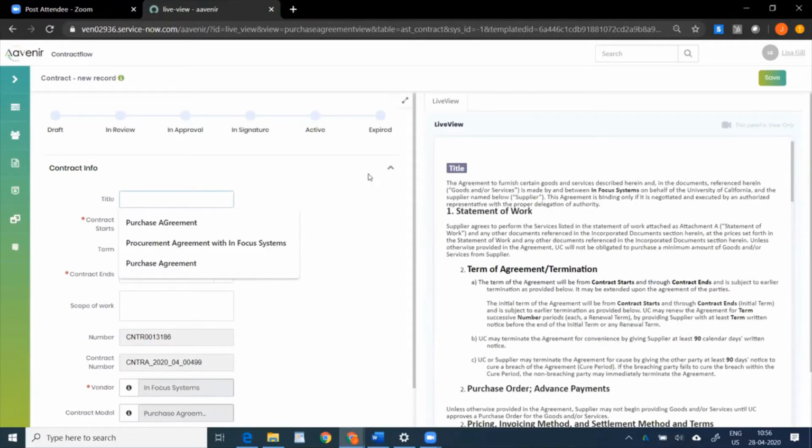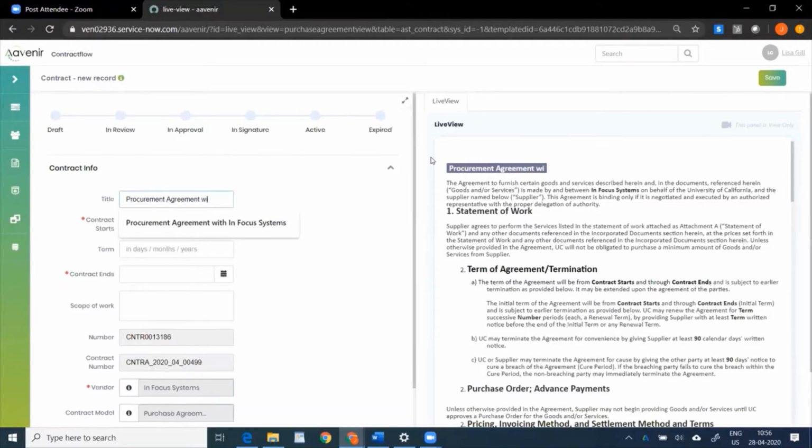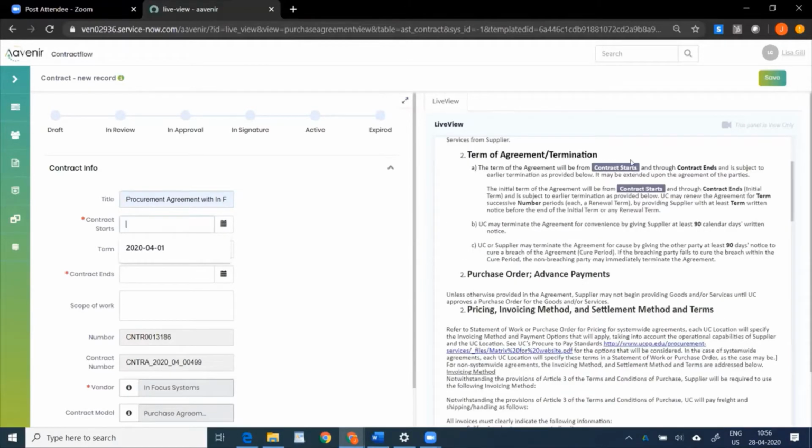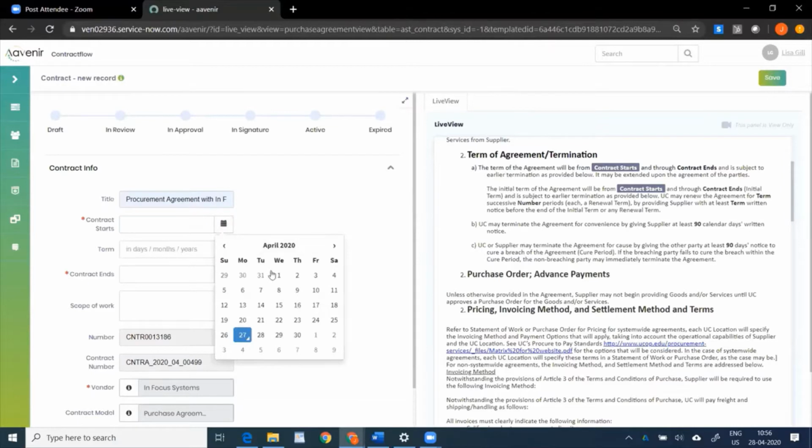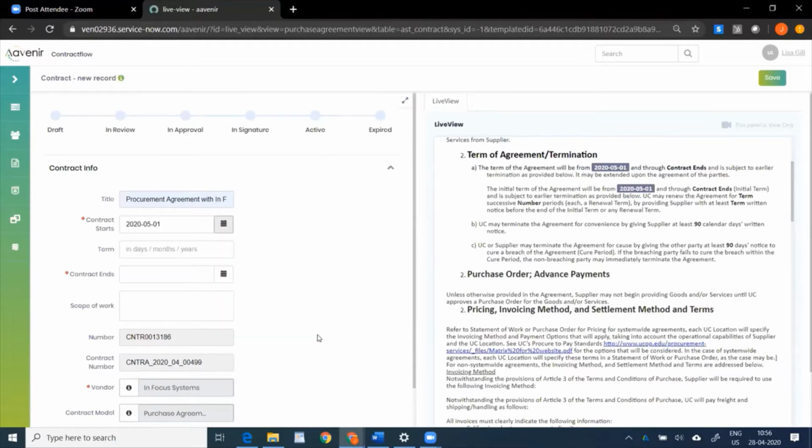As soon as I click on it, it replaces this there. Let me type: procurement agreement with InFocus Systems. Immediately, as soon as I type here, it shows up here. Similarly, I click on here, it shows where it's going to replace this. So I'm going to say, I want to start, contract start date is 1st of May.